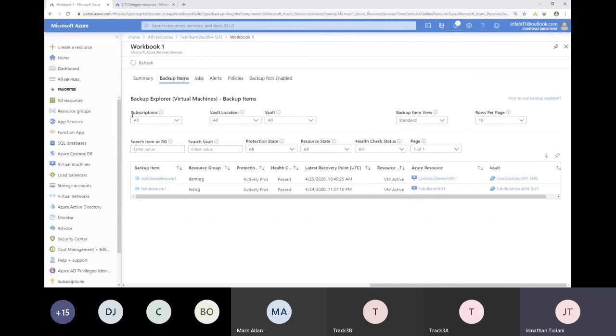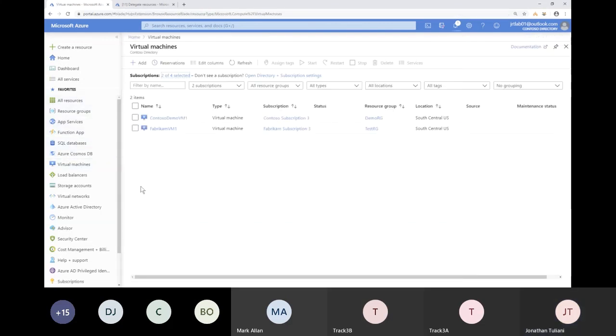That's pretty awesome. Let's have a quick look at that activity log. If I go to the virtual machines, it was this one that we stopped, wasn't it?